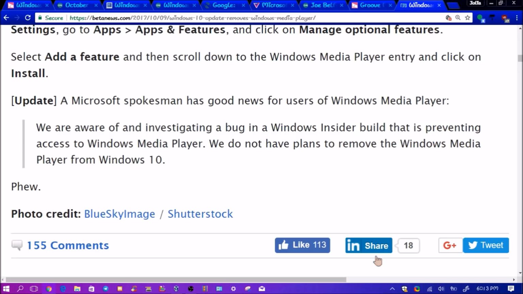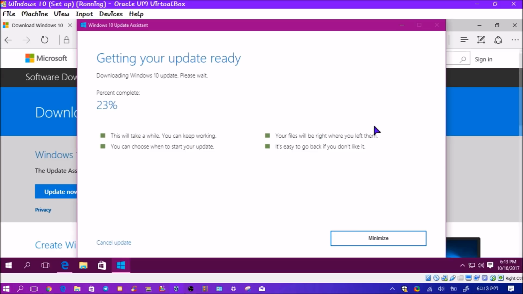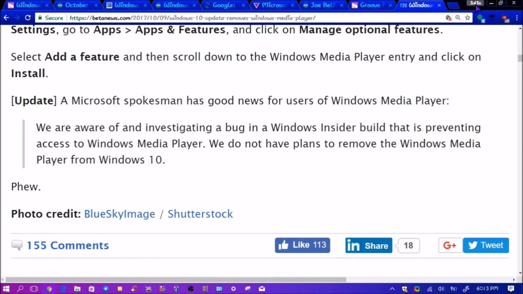And anyways, let's actually check our VM, which is at 23% downloading. This will walk you through it, so just let it do its thing and it'll tell you when it wants to reboot. So I'm getting my VM updated now so it's safe, although it is a VM, so it's not my main, and it's not as big of a deal. But if that was on my main, that would be a big problem.